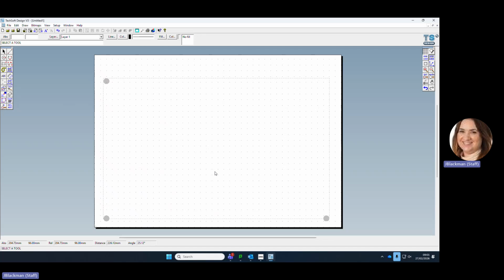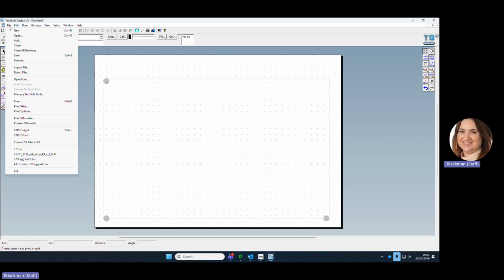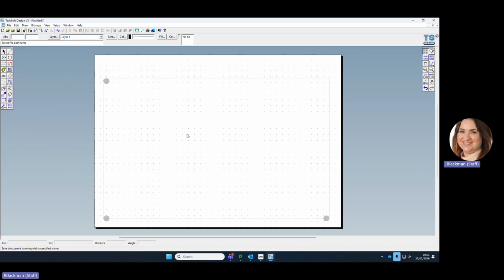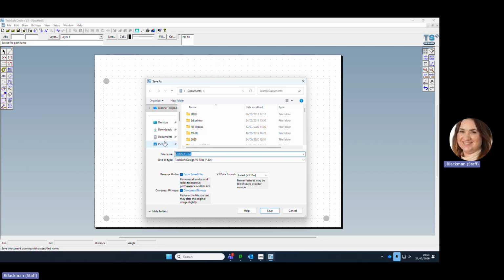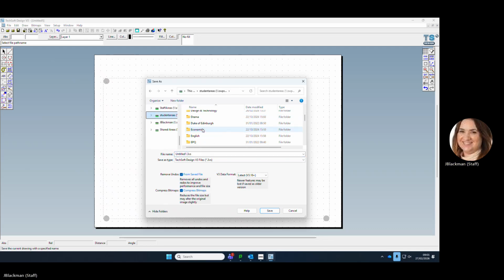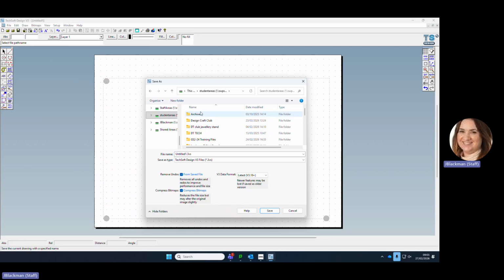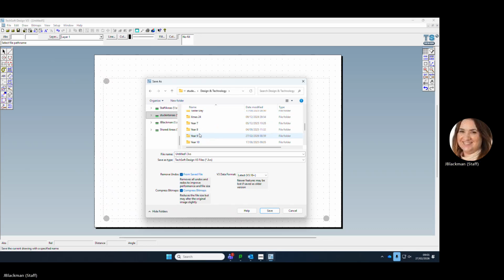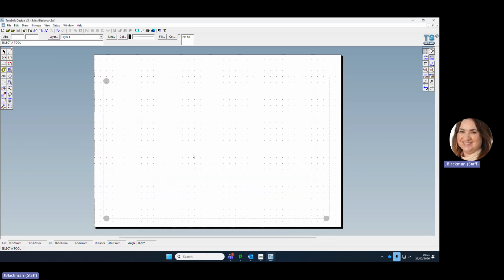So press OK. Now, once you've got that, you do need to save your work. So Save As. Then you need to go to Student Areas, Design Technology, Year 9, find your class folder, and there will be a folder within that called Fair Trade. So you need to pop your name, and press Save.